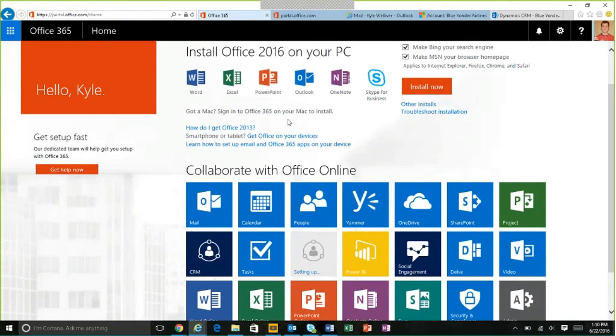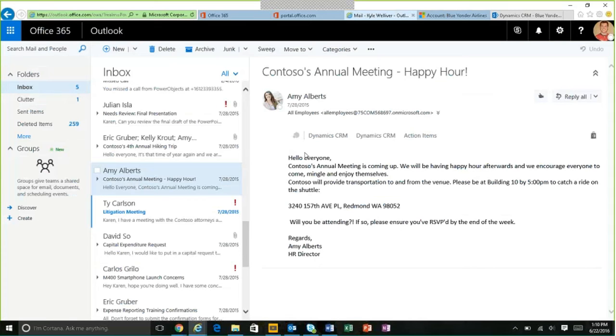Let me go back to the screen that I started with, and I'm going to start by showing off the Dynamics CRM app for Outlook Client in the web version of Outlook. So I'm going to start by, again, clicking on the mail side of things, launching into the Outlook web app to start.